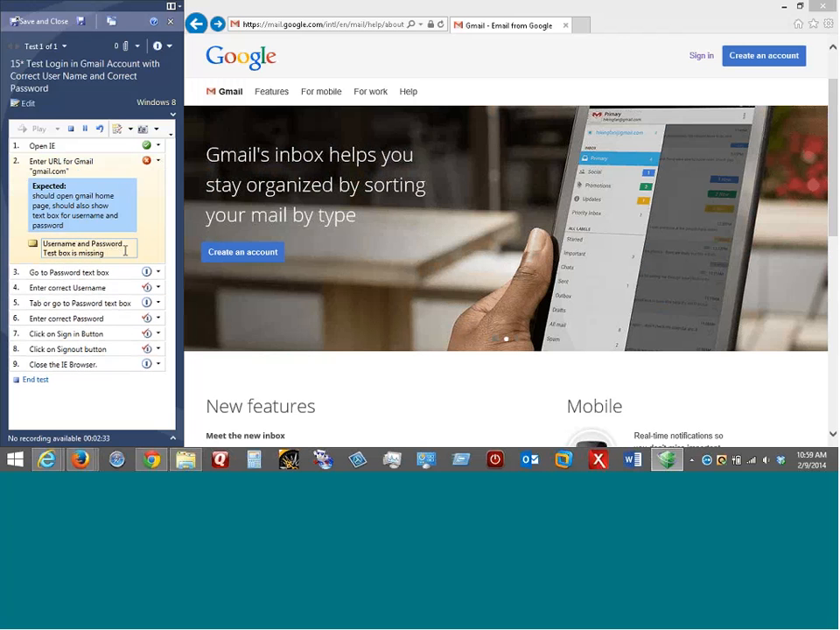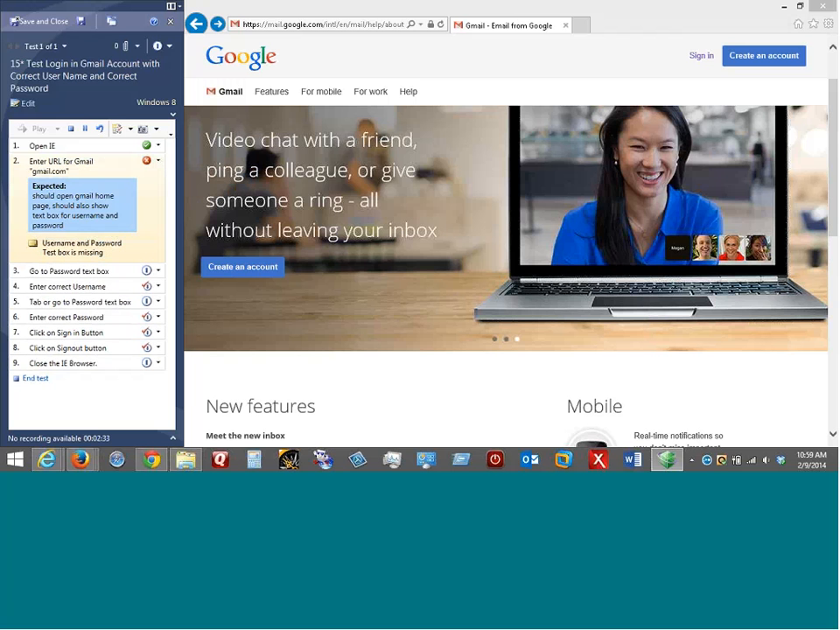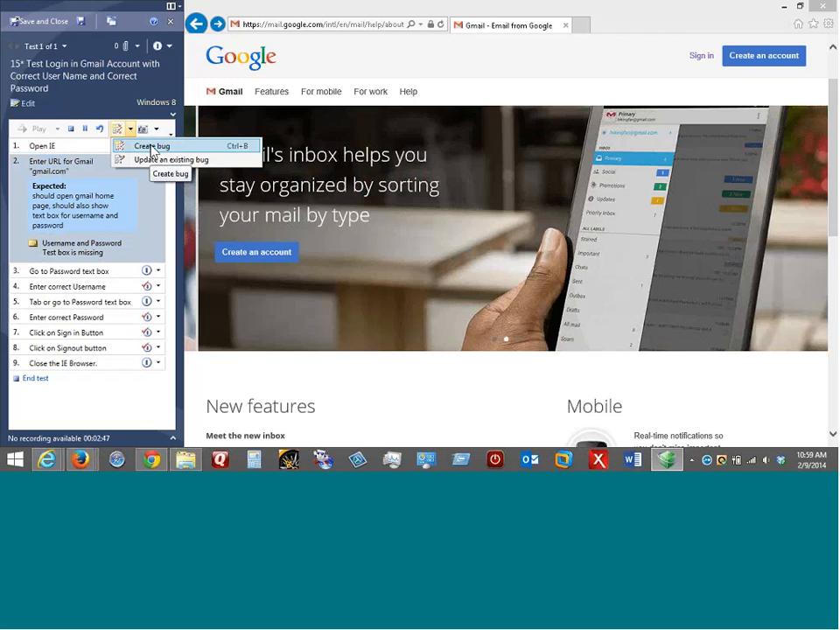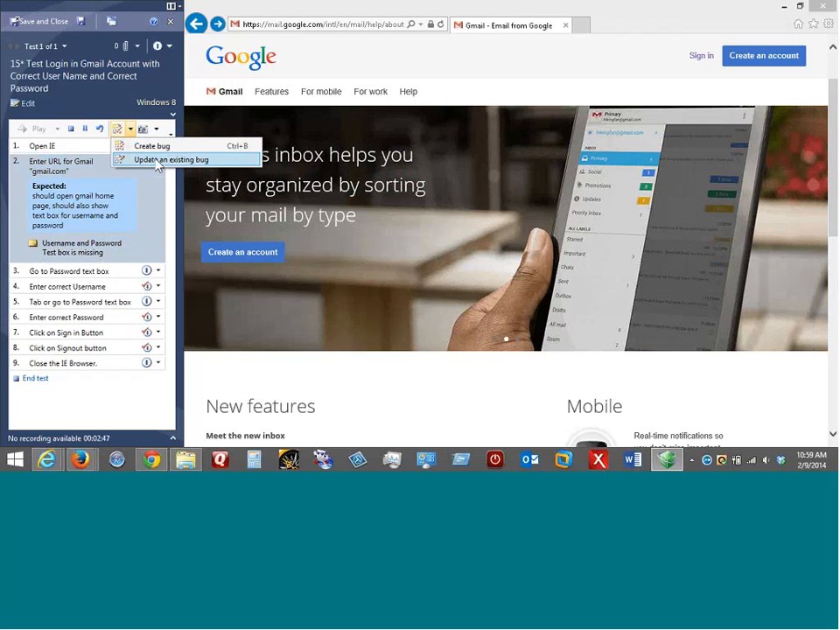Now, of course, something which is failing, that means that's a defect. Now what I need to do is create a bug. In order to create a bug, there is a little icon over here. If you select the drop down over here, it will ask you to create a new bug or you can update the existing bug. In this case, I'll select create new bug.